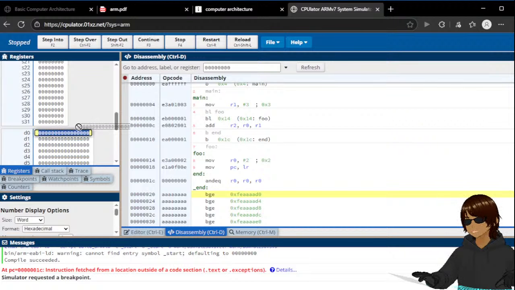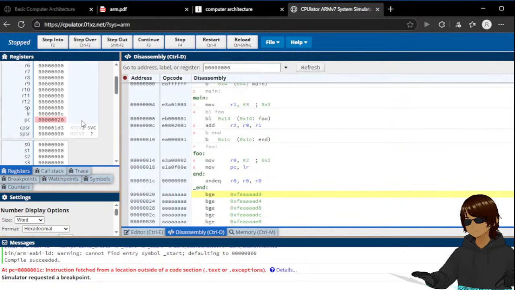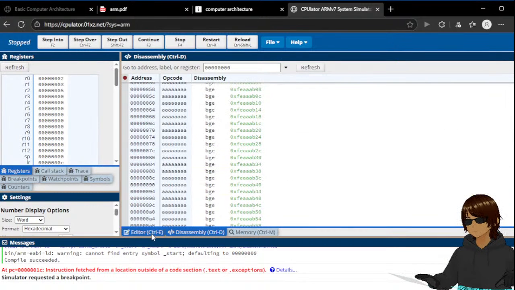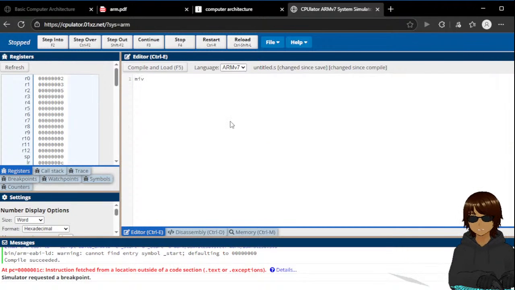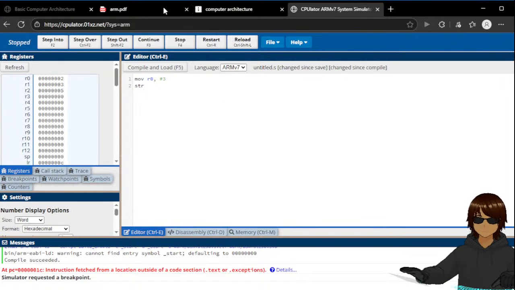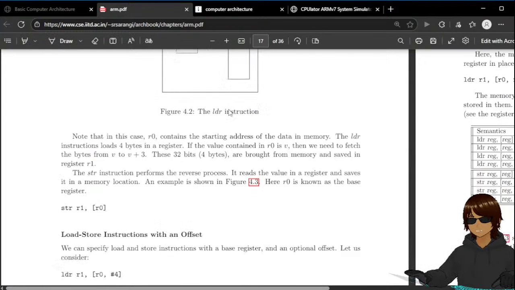This is the main memory. Hold on, let me see. Move to R0 the value 3, and then store. I want to see how the store instruction works.